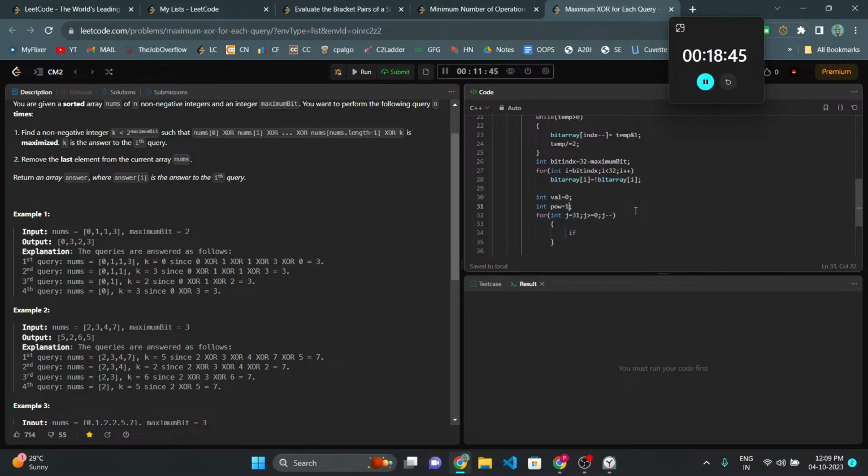If bit array of j is 1, what I will do is value plus equals to power. Power will be multiplied equals to, okay, j minus minus. And for this query, res of i will be this value, and in the end I will just return the resultant. Let's see.